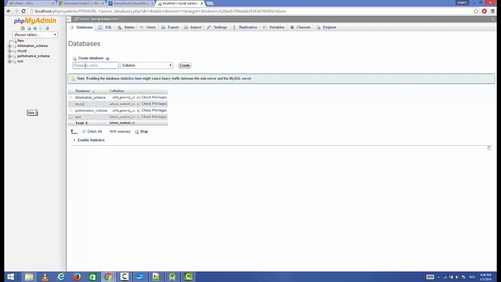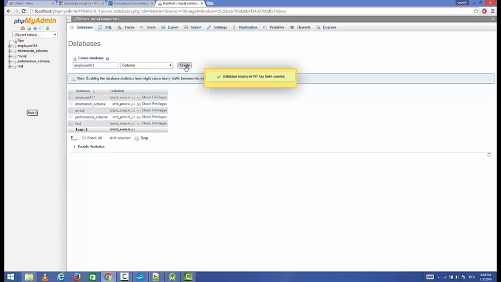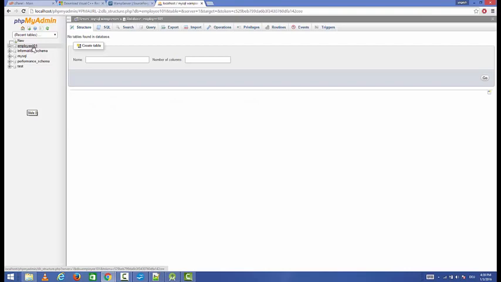So for example, we are creating a database for employees, so we can just write employee 101 and then just click create here, and you can see our database is created. So expand your database. Right now we don't have any table inside the database, so just click this employee database, and in create table option you can just create the table inside your database. So for example, we are going to create a table called employee data, and then we are going to provide the number of column it's going to contain.